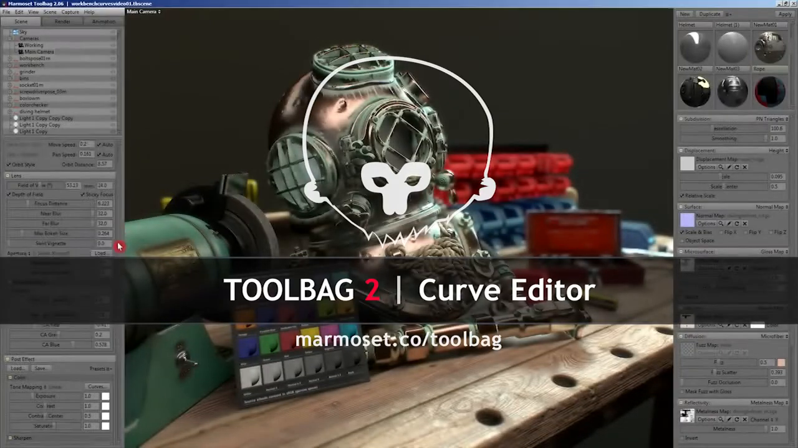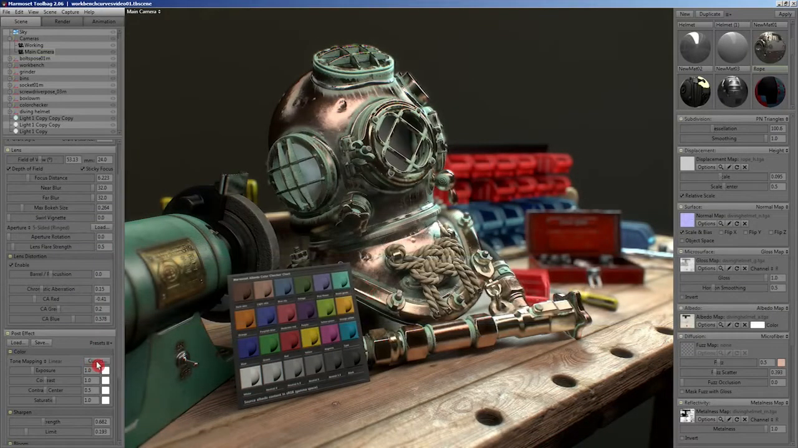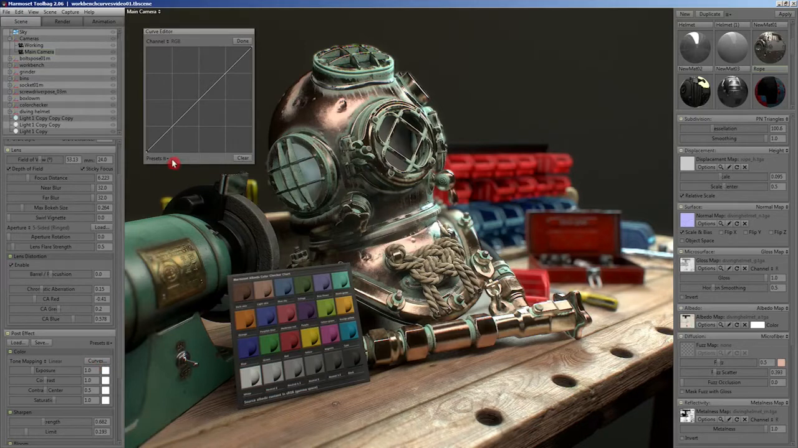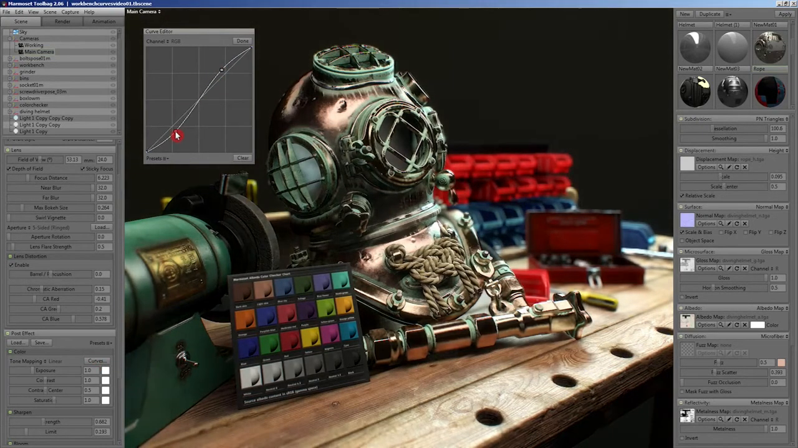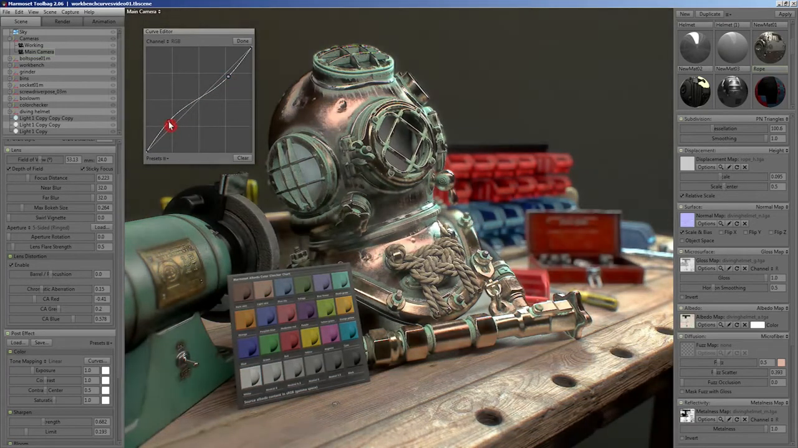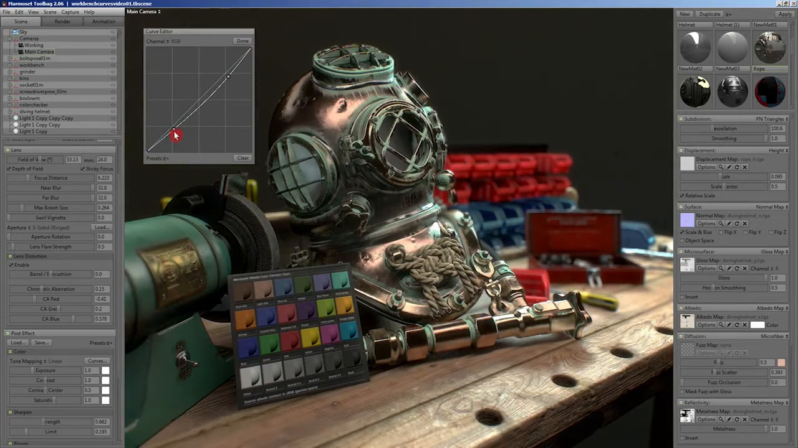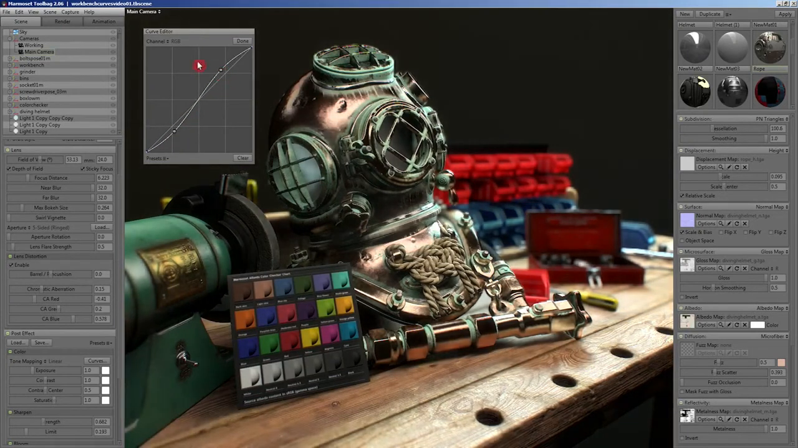Another feature that we've added is a curve editor for color grading, which can be found in the post effects option in the camera properties. Curves is a really common way to do color correction, both in games, photography, and also cinematography as well. By simply adjusting a few points on the curve here, I can make some very quick and easy contrast adjustments. For greater control, I can tweak the color output on a per channel basis. This gives me a lot of room to go in and make very deliberate changes to the color output.